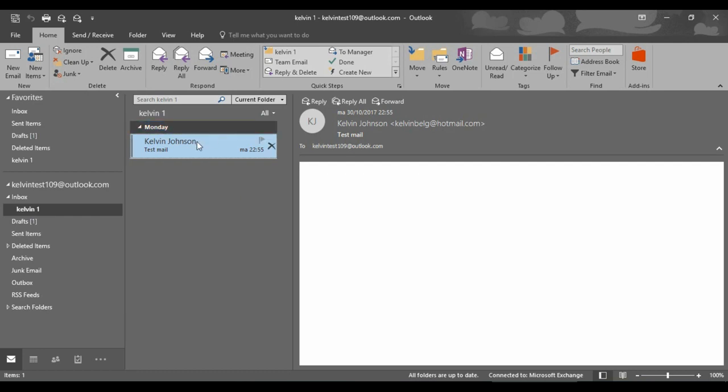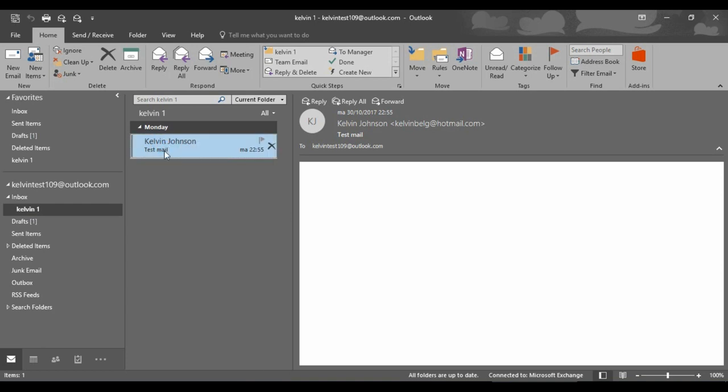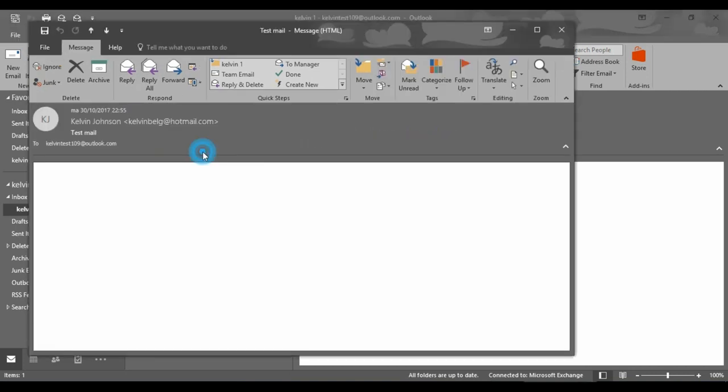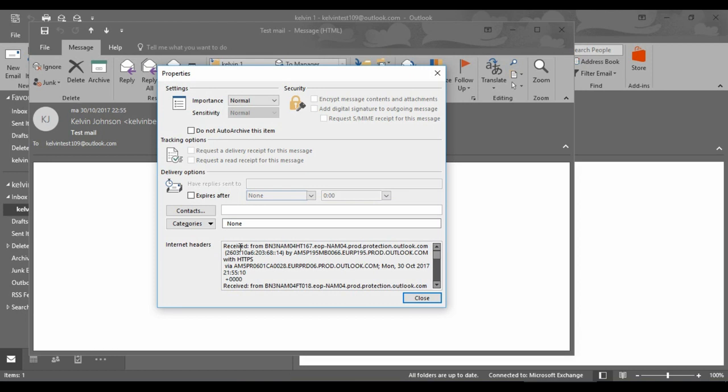So if you click with your right mouse here, you will not see any option of doing that. So just double click on the mail to open it, and here you have your mail. To see the source of the mail, just click File and click Properties. If I click Properties, just look down, you see Internet headers. In the Internet headers, you have a lot of information about where the mail is sent from.